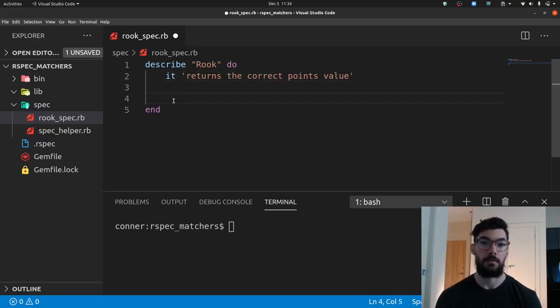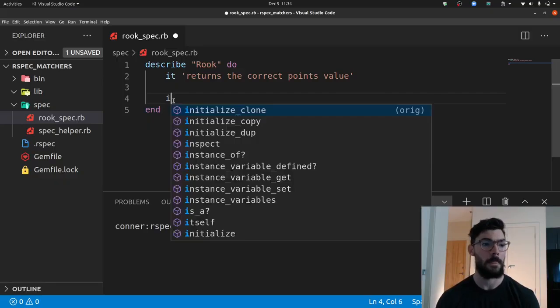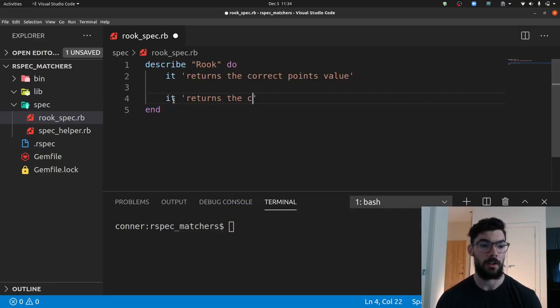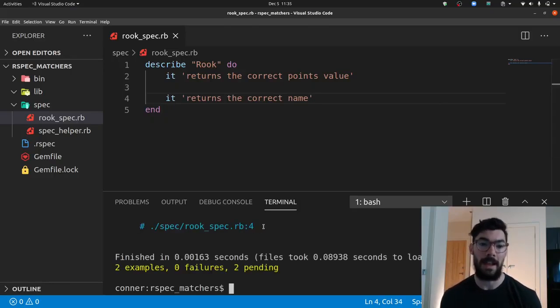piece is. We'll make another example to test that rook returns the correct string representation of its name. It returns the correct name. Now, if we were to run both of these specs, we'll see that they're both pending. So our next step is to make them fail.